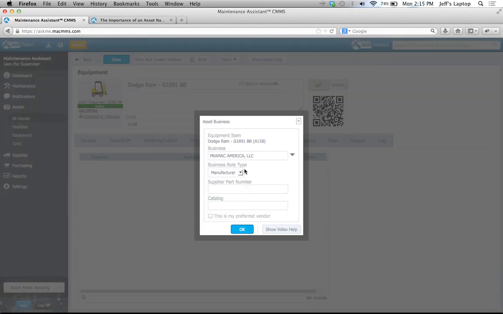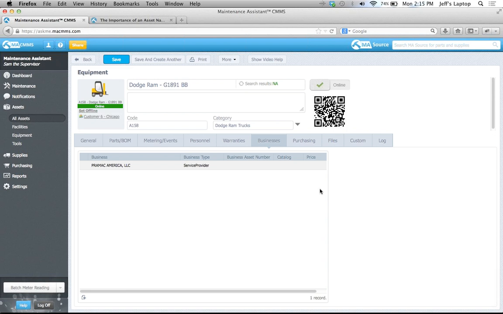The businesses section, this is where we list the businesses that have been associated with this asset, be they the manufacturer or service providers on it. Maybe they're the guys we call when we need to get the work done. You can fill in that other information there as needed.